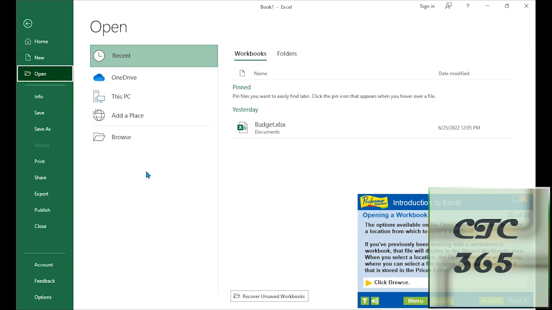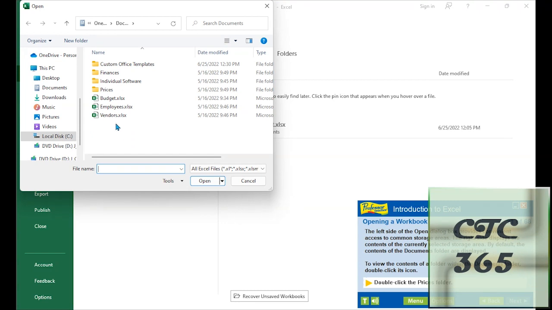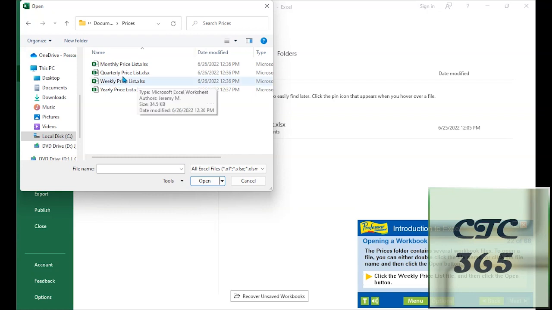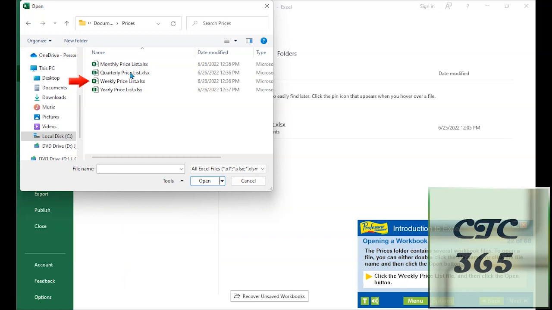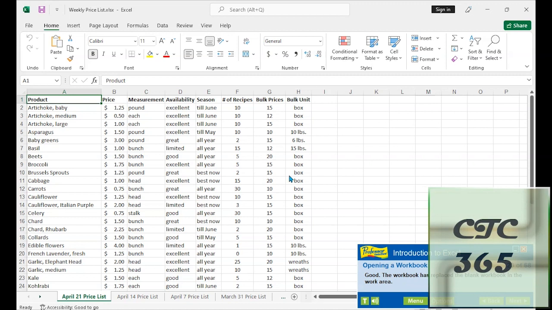Let's open a workbook that is stored in the Prices folder. The left side of the Open dialog box provides convenient access to common storage areas. The right side displays the contents of the currently selected storage area. By default, the contents of the Documents folder are displayed. To view the contents of a folder within the Documents folder, double-click its icon. The Prices folder contains several workbook files. To open a file, you can either double-click the file name or click the file name and then click the Open button. Good! The workbook has replaced the blank workbook in the work area.